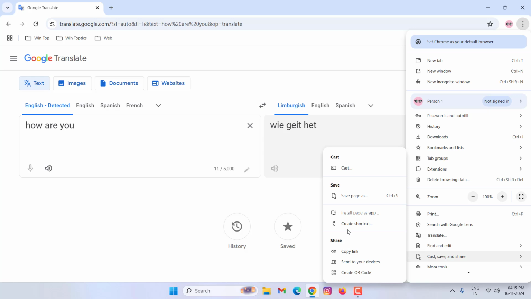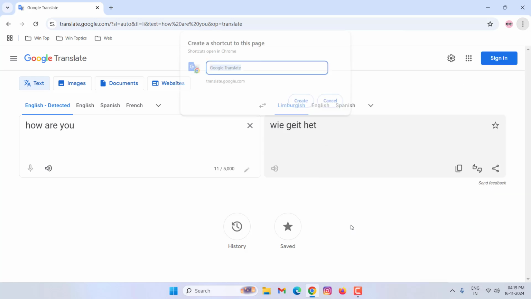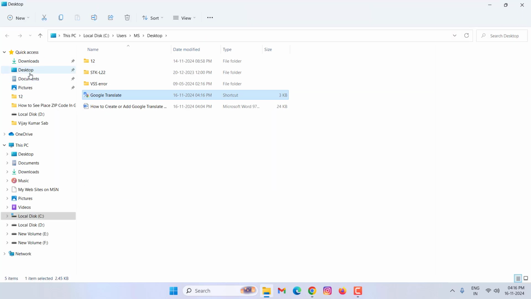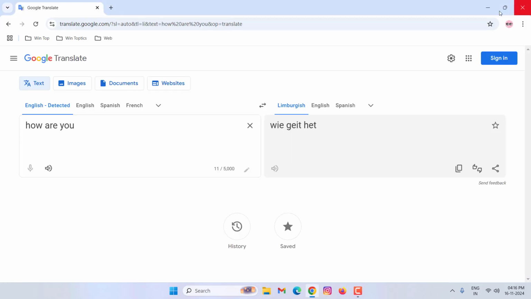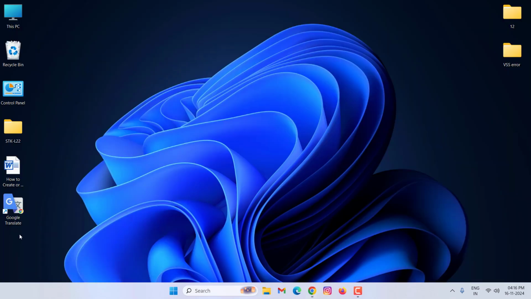Then you can see here Create shortcut. Click here. Click on Create. Then select here Desktop. Close this window. You can see here Google Translate has been added on desktop.